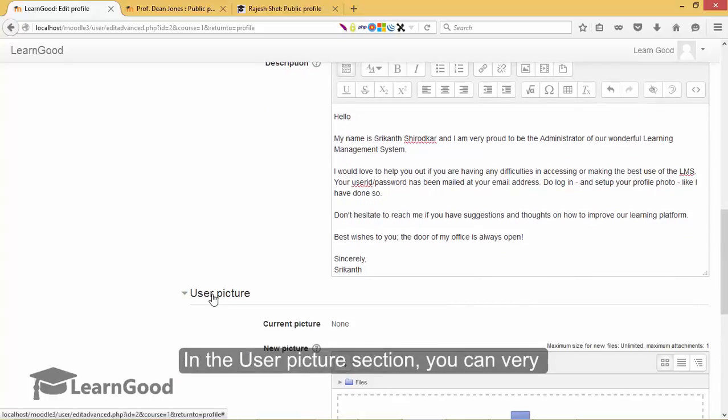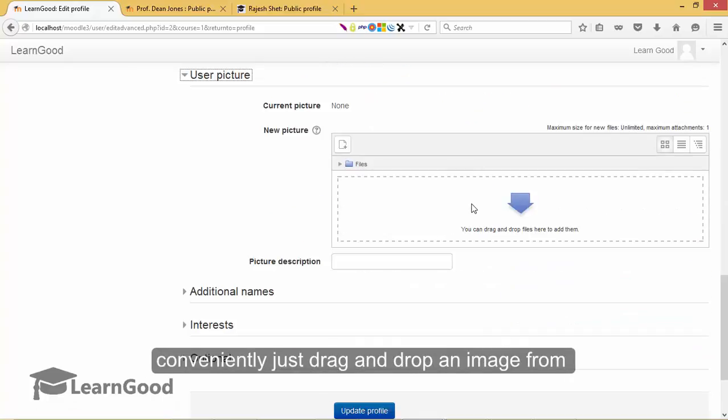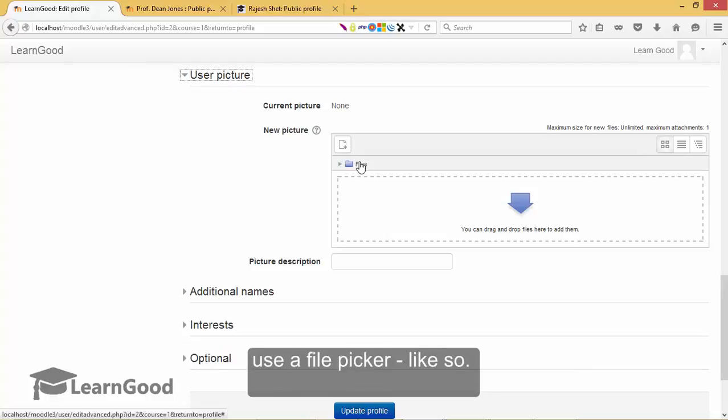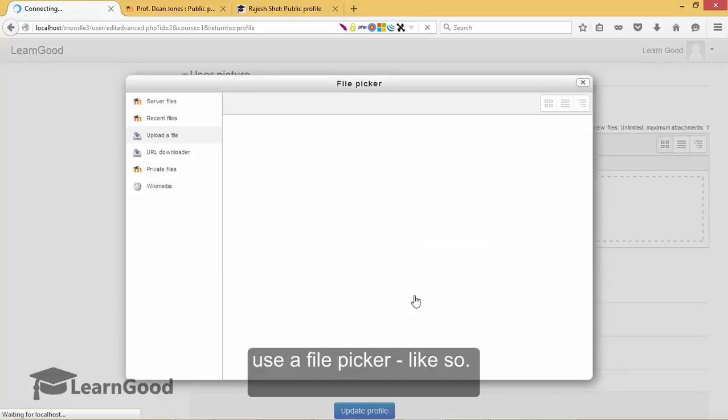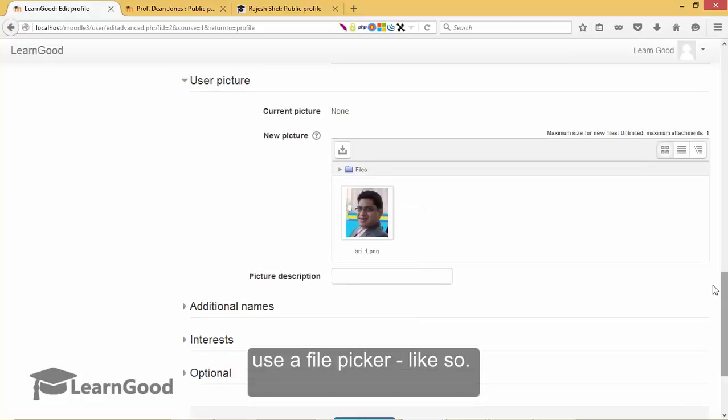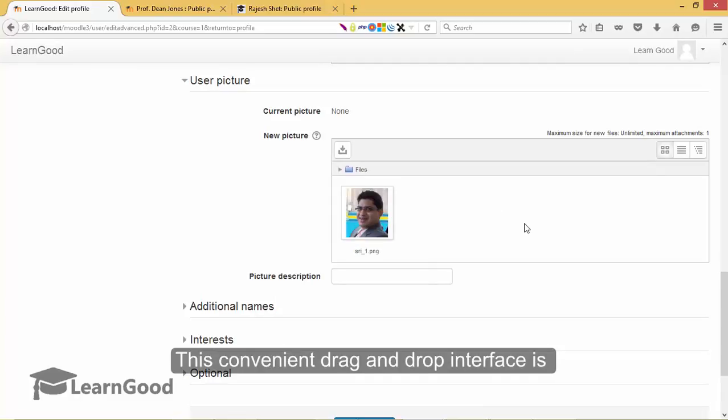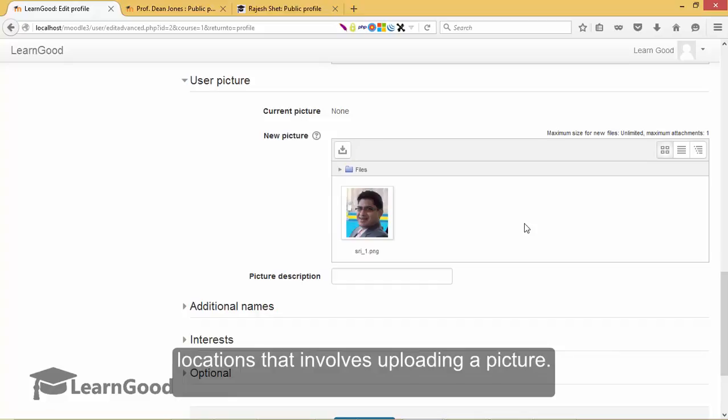In the user picture section, you can very conveniently just drag and drop an image from your computer and upload a new image or change an existing image. If you are not comfortable with drag and drop, you can use a file picker like so. And now I will click on upload this file. This convenient drag and drop interface is available consistently throughout Moodle at locations that involve uploading a picture.